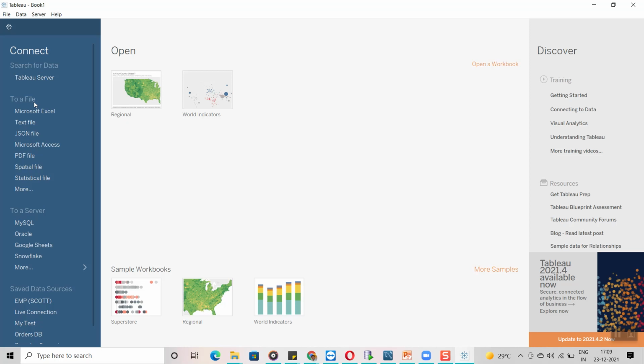To a File means if you have any files on your desktop, in your machine, not only desktop, anywhere in your machine, by using these file types you can connect. This we will call connectors. Connectors will help us to connect with the database.